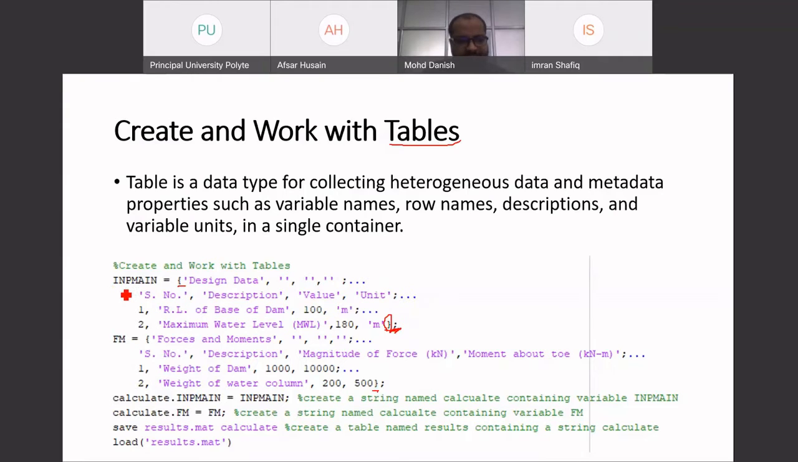That is how MATLAB will understand that there are 2 variables, FM and input main, in which this whole table is stored. So MATLAB will store these 2 tables, but you have to make a separate string so that these variables will be stored in that string, because here input main is a variable that is stored only in the MATLAB workspace. This variable is not stored in some array. It is only a variable created in the workspace, and this table is associated with that variable. But if you want to store it in a string, you have to make a string.